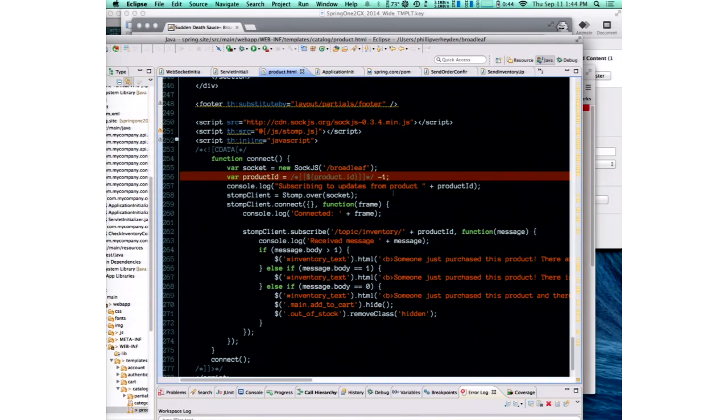This commented syntax is Thymeleaf at work, and it's evaluating the expression product.id to display it, to save that here in JavaScript. So it's processing this from the Spring model. That gets instantiated, and it works out so that in JavaScript you'll actually get the value of the product ID.